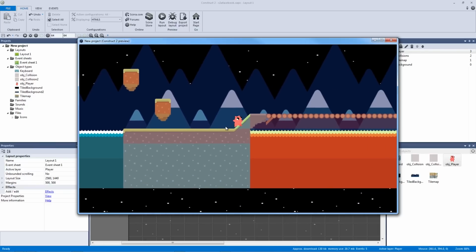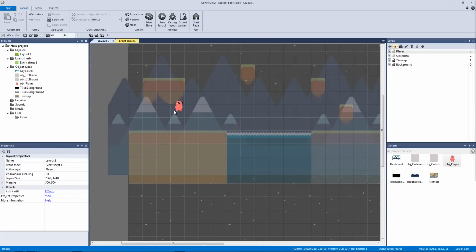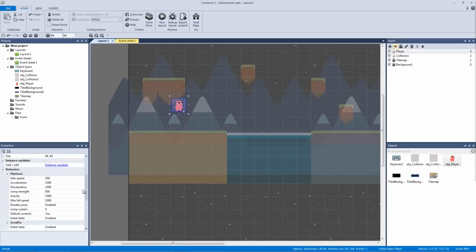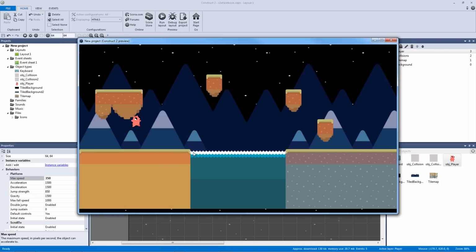Now the only other thing that I want to fix here is I want to go to our player, and I want to change our values here. We can leave our jump strength at 850, but I'm going to change our speed to be a little bit lower. Let's go back to 350 there, and let's hit save. And there's a bunch of other values that you can start messing around with.